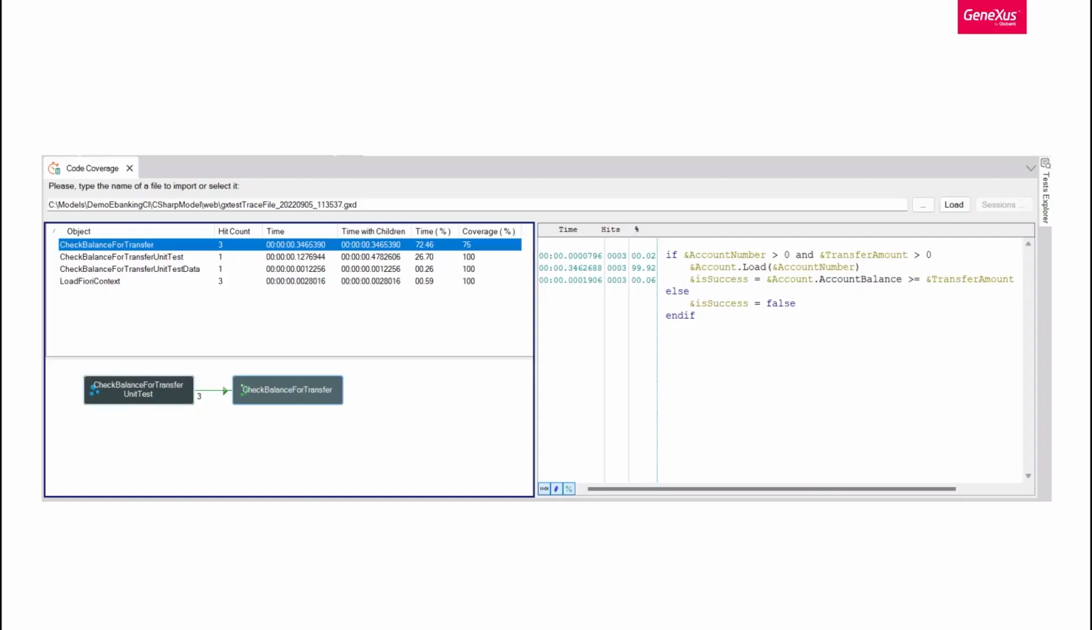The time is the elapsed time. The time with children is also the elapsed time, adding the elapsed time of objects called by it. The time percentage is the total percentage of the elapsed time related to the test. The coverage percentage is the percentage of coverage, that means the lines that were executed over total number of lines.